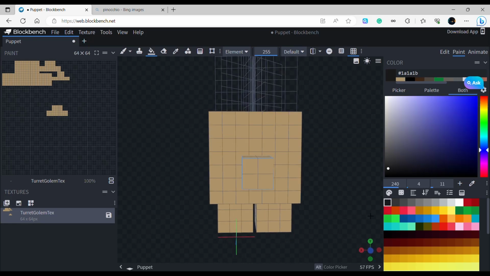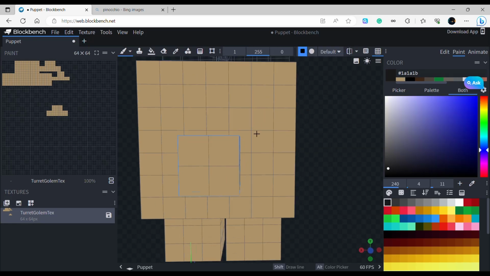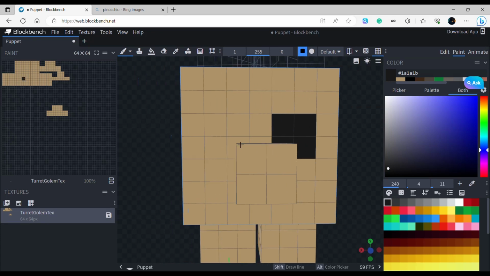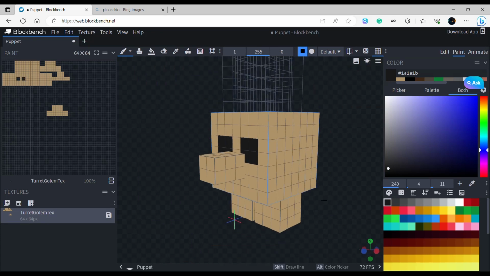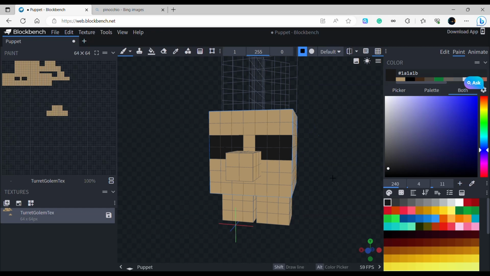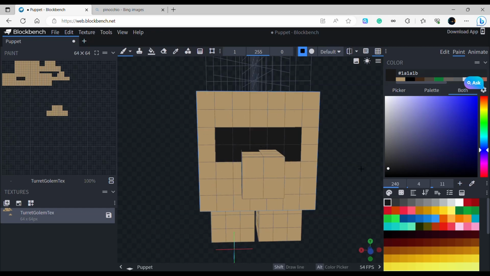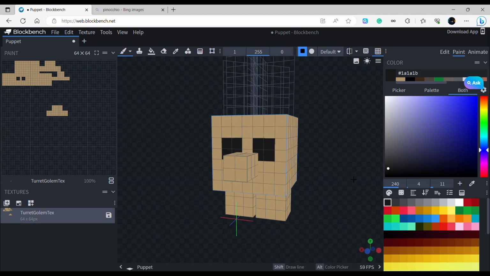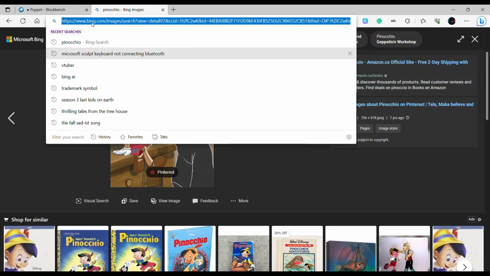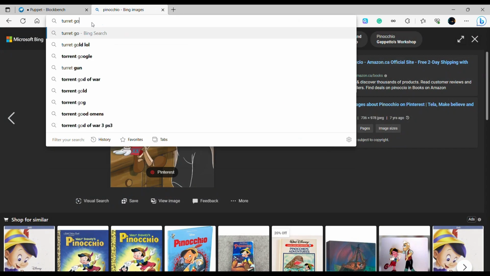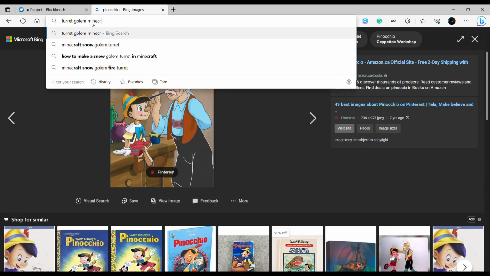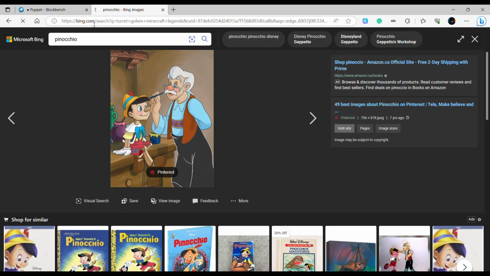If I'm right, a Turret Golem has like square eyes and they're really close to his nose. So you can just texture it like that. If you don't like the way it looks, you can change the eye or facial structure however you want. I actually forgot what a Turret Golem looks like, so I'm gonna search up here. Turret Golem Minecraft Legends.